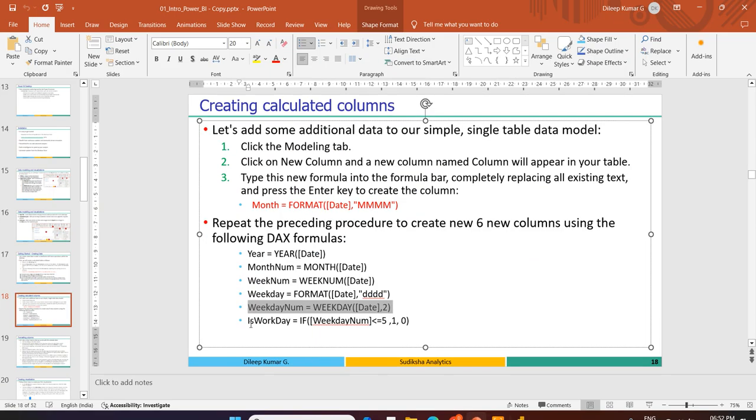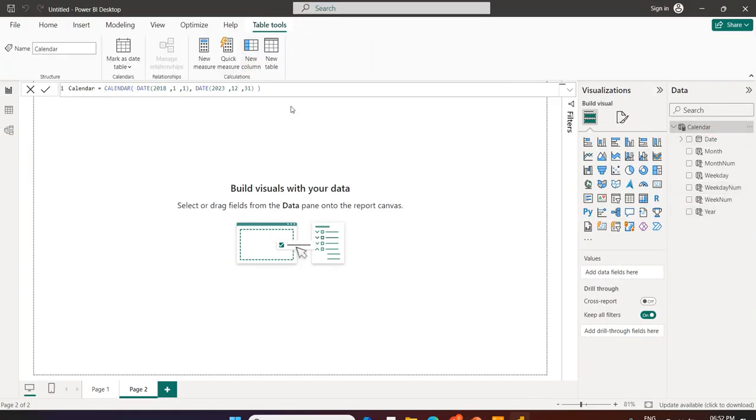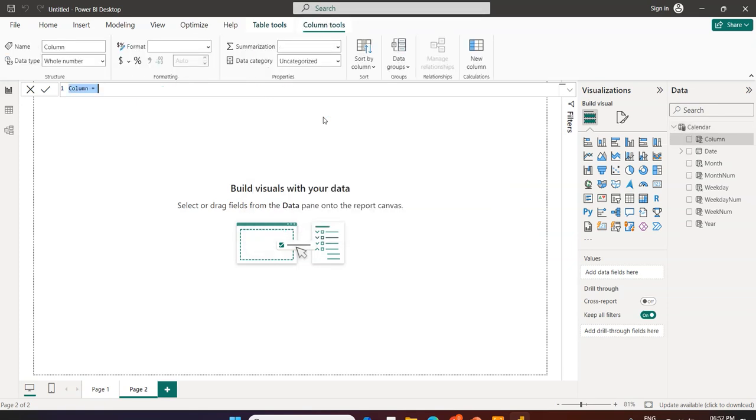Then I would like to have each working day. Each working day has a boolean value. If it is a weekday, then 1, otherwise 0. Select the table name, then click on new column. So if weekday number is less than or equal to 5, then 1, else 0. This is just like if else.